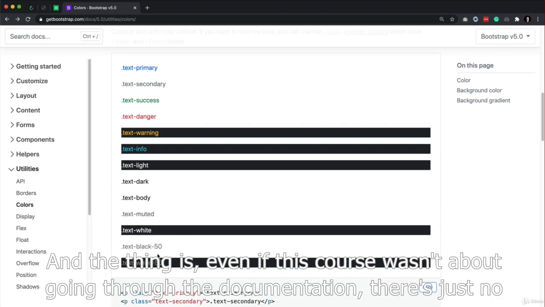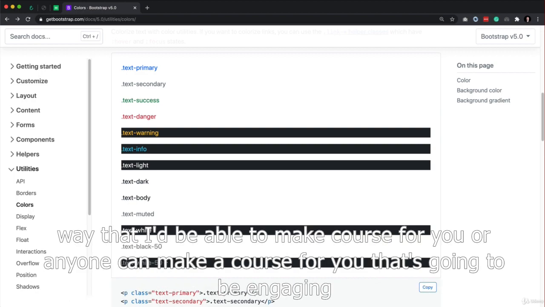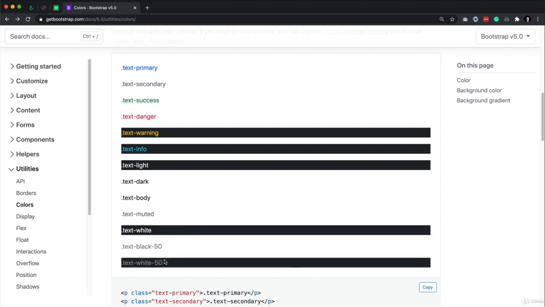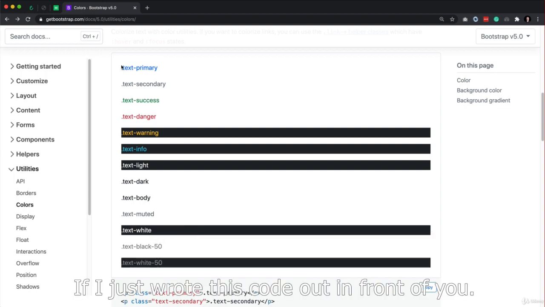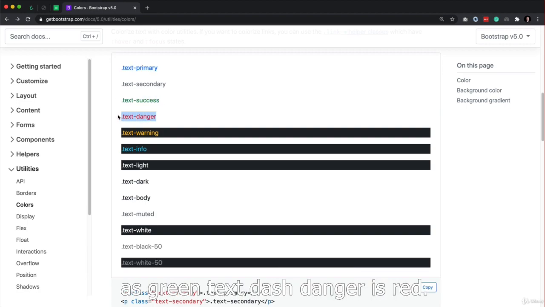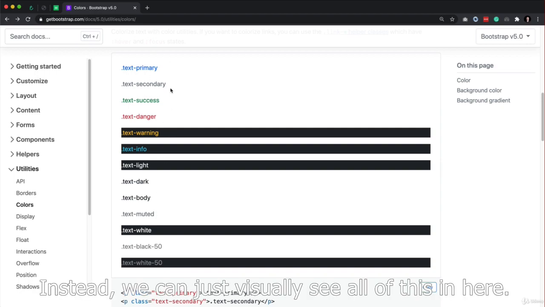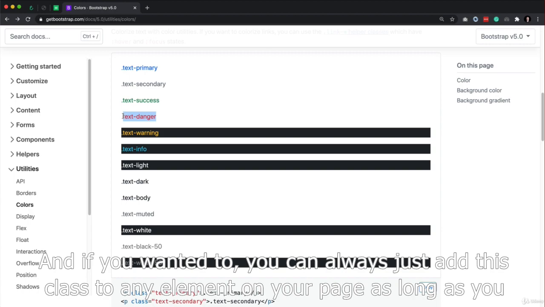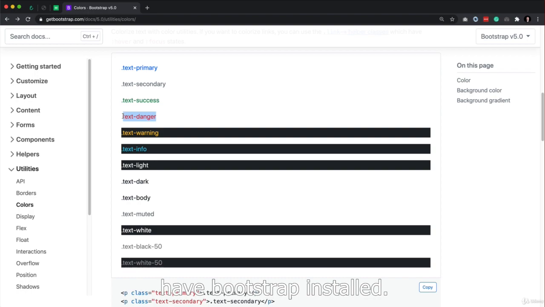And the thing is, even if this course wasn't about going through the documentation, there's just no way that I'd be able to make a course for you, or anyone can make a course for you that's going to be engaging at all if I just wrote this code out in front of you. If I wrote this code in front of you, I'd be like, well, text-primary is blue, text-success is green, text-danger is red. That is boring. Instead, we can just visually see all of this in here, and if you wanted to, you can always just add this class to any element on your page as long as you have Bootstrap installed.